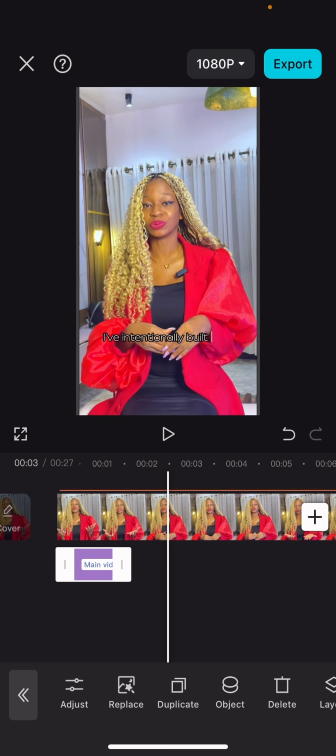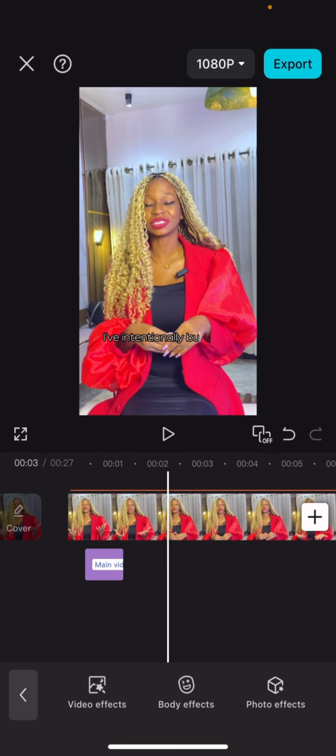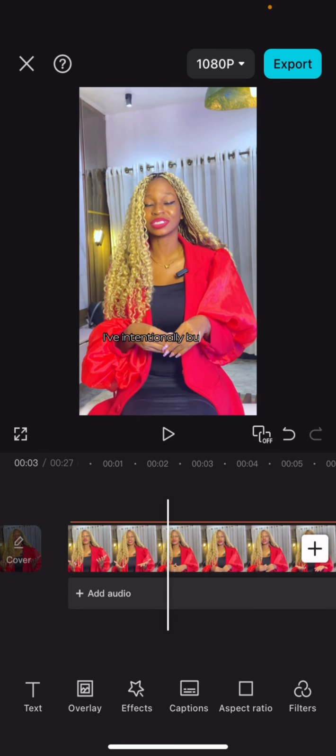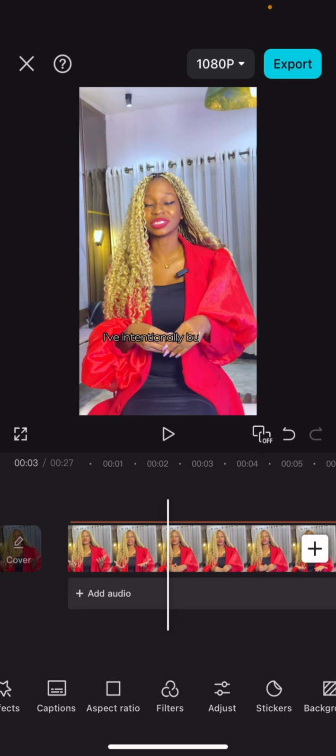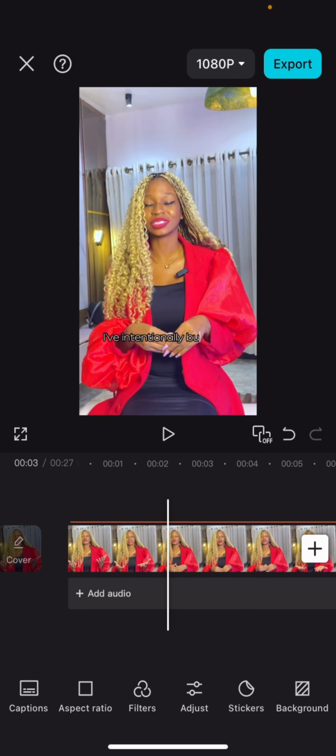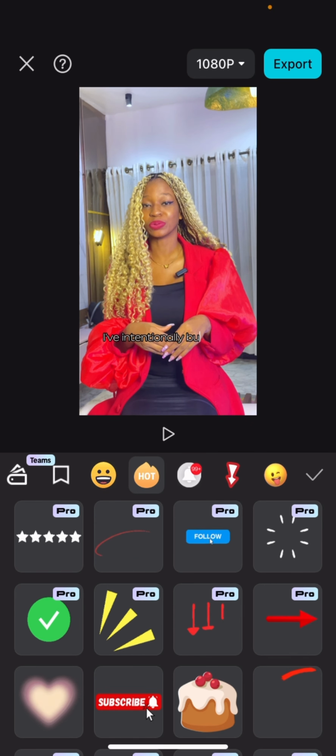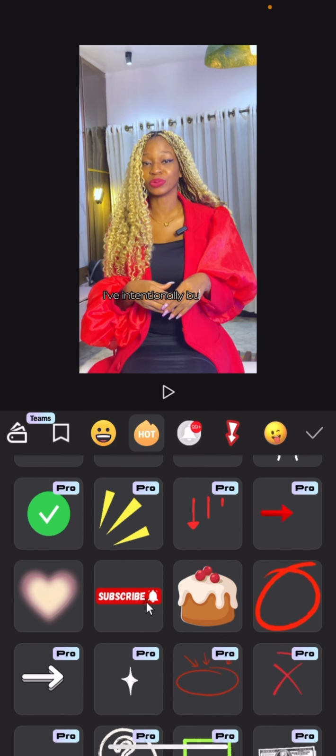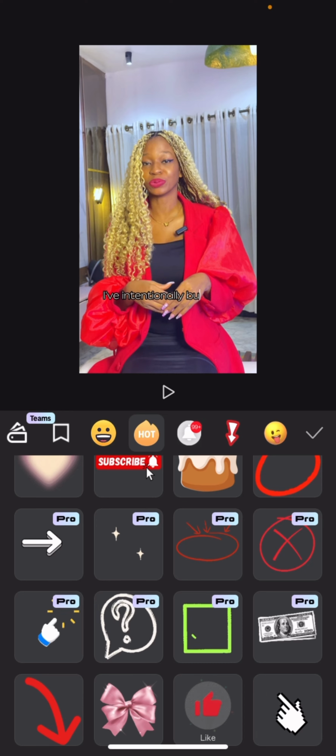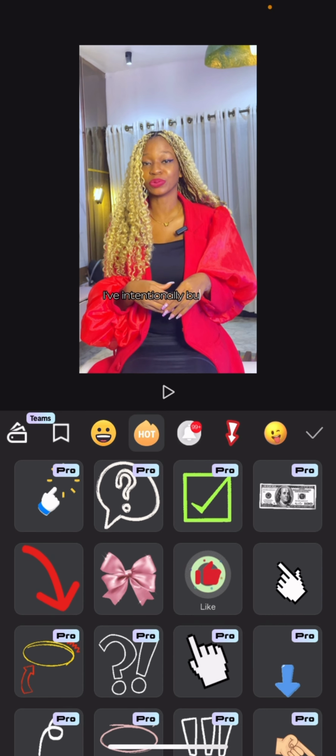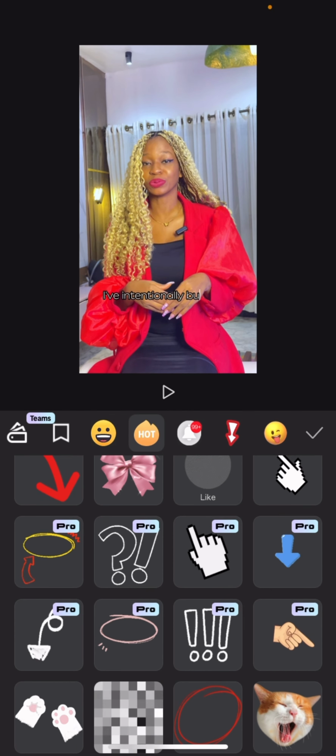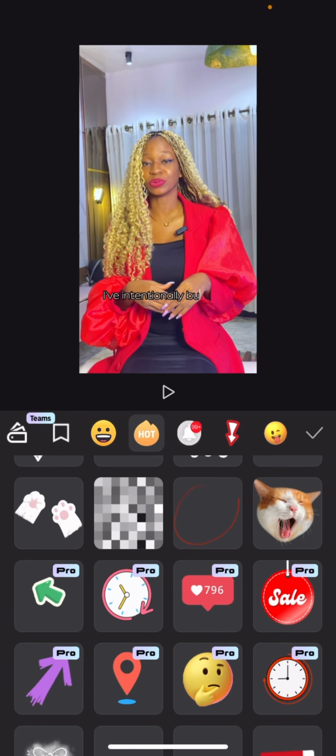So I'm just going to go to stickers and look out for what stickers are available for my use. So again, we look below, tap on stickers, and then let's see how we can use the sticker features to amplify what we are saying.